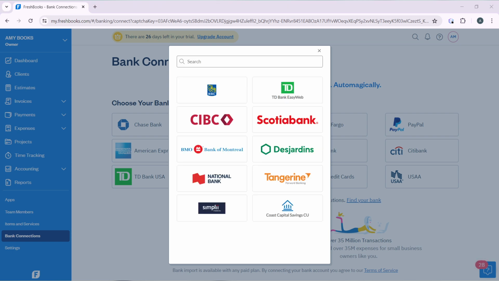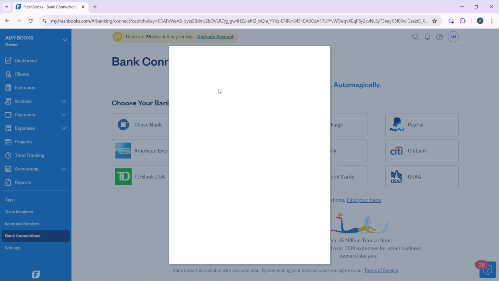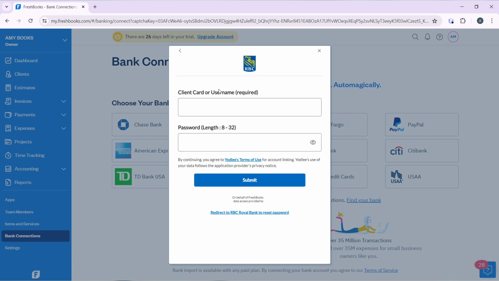Over here, you can now select the bank of your choice, or you can use the search bar to search for the bank. So let's say I'm using RBC. I'm just going to click on that and add the client card or username and the password and click on submit. After doing that, just follow through the step-by-step process and you'll be able to add this RBC to your FreshBooks. So that's pretty much the process.